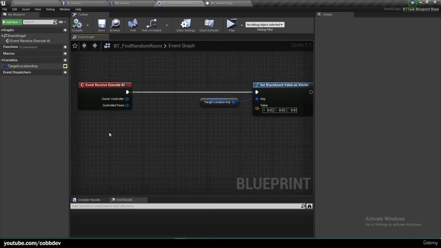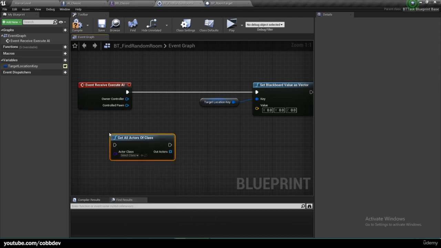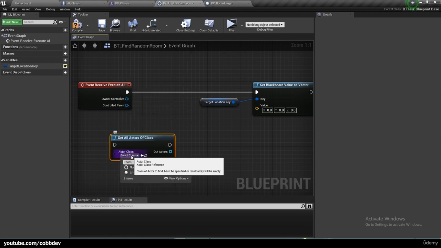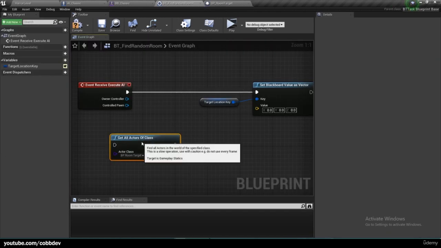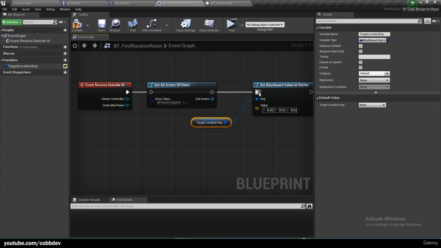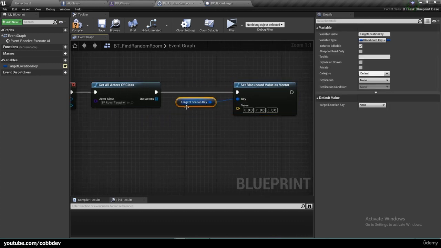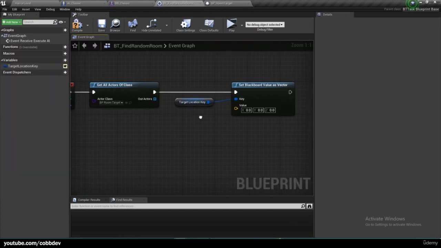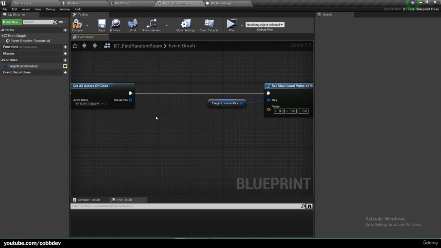And the value is going to be one of those target points. So what we're going to do is get a node called get all actors of class. And the class we want is going to be BP room target, which is this actor we created right here. Let's actually do that before we set the Blackboard value. So this will get every single actor of this type, our BP room target, in the world, which will return 3 different actors in an array, and we want to select one at random.